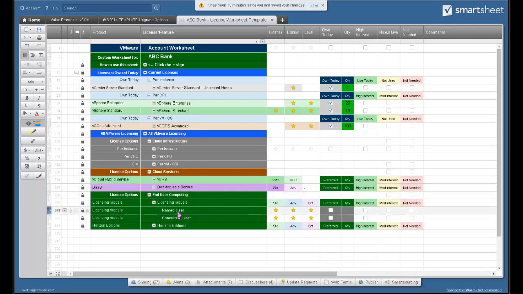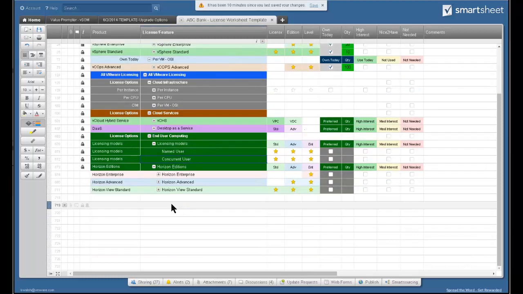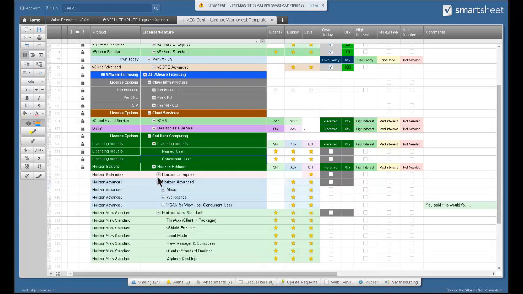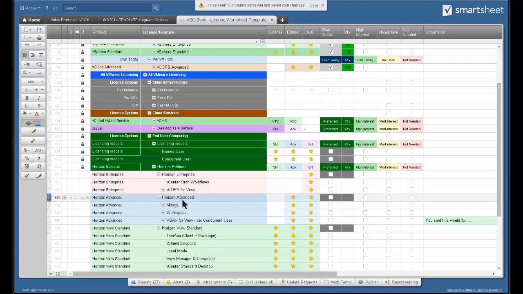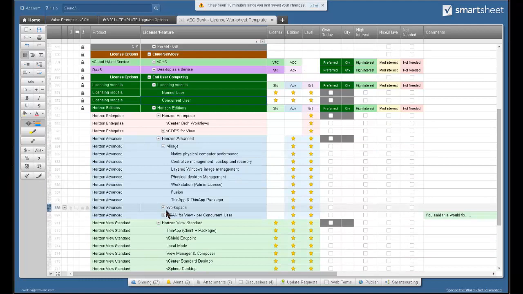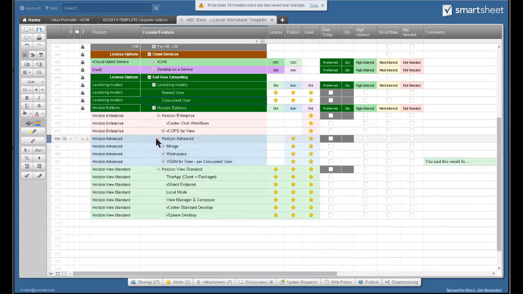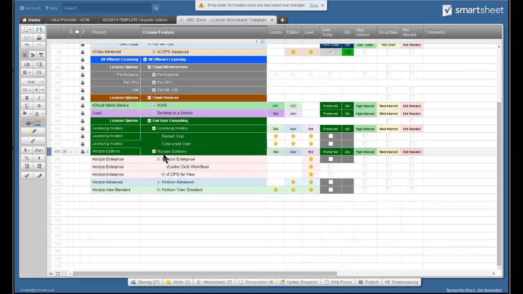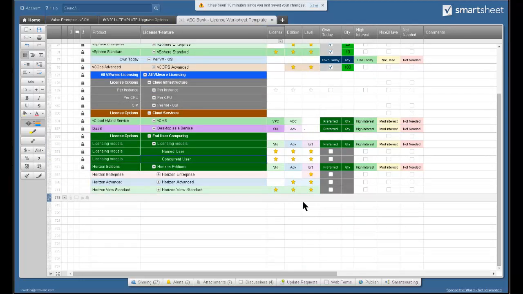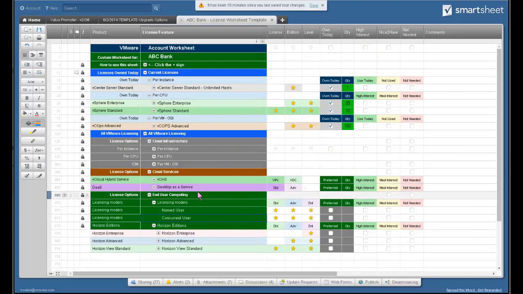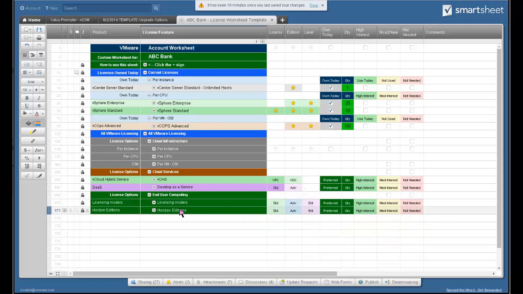Under end-user computing, you have the different licensing models, so are they going named or concurrent, and then we have the different suite editions, so Horizon View Standard, Horizon Advanced, and Horizon Enterprise. And you can see we get a lot of detail in here, so we have a lot to sell, and it's important to have a tool that can help you convey to your customer the options that they have in a way that can be revisited, and also articulate the value in what they're seeing.